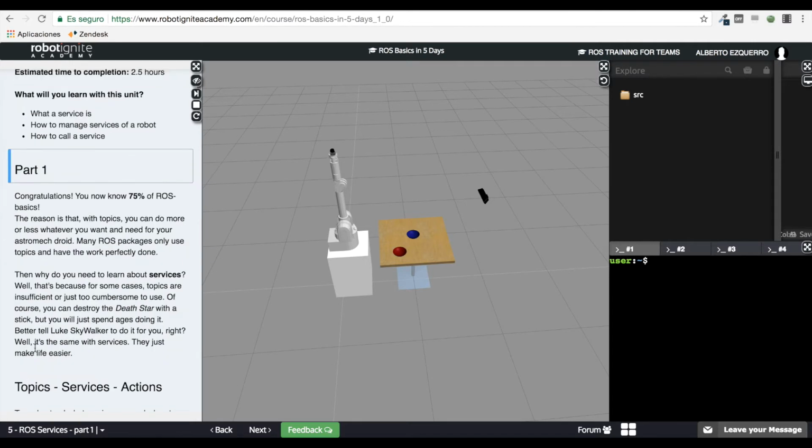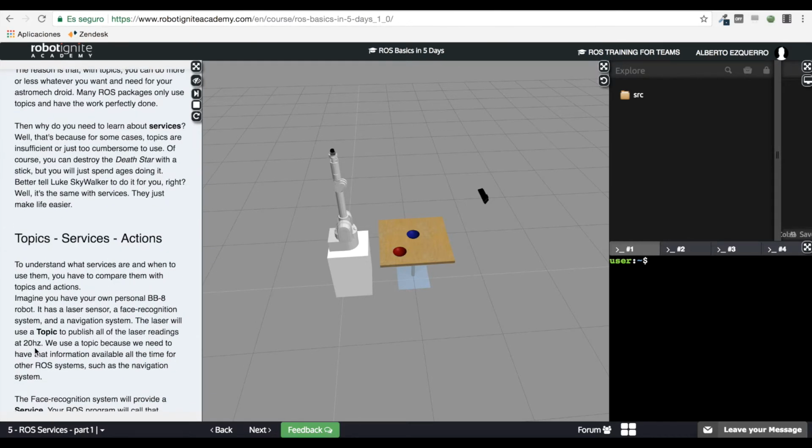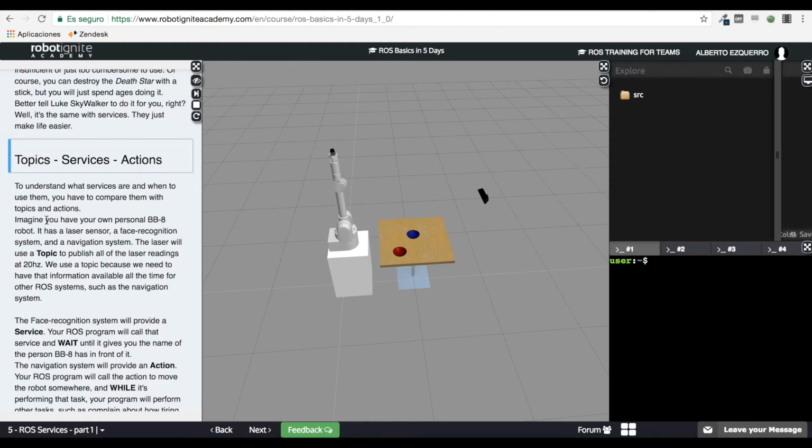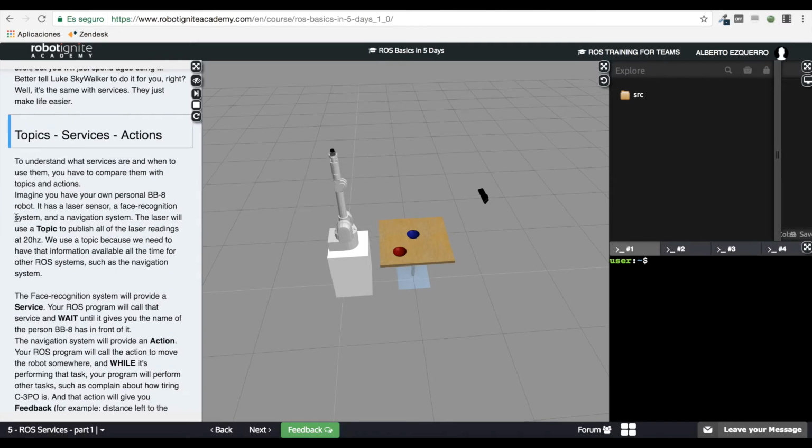Let's have a look at a very simple example in order to differentiate between topics, services, and actions, because this may help you to understand what a service is and what the difference is between a service and topics. So imagine you have your own personal BB-8 robot. In this case, let's talk about a Kabuki robot, because it's the one you have just used in topics. So imagine you have a Kabuki robot.